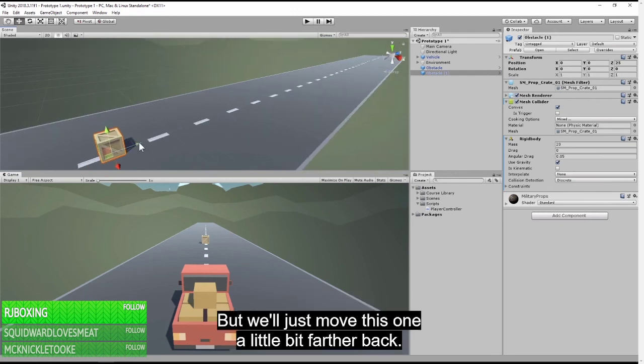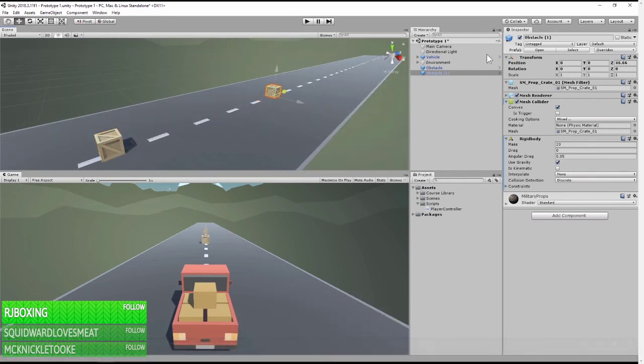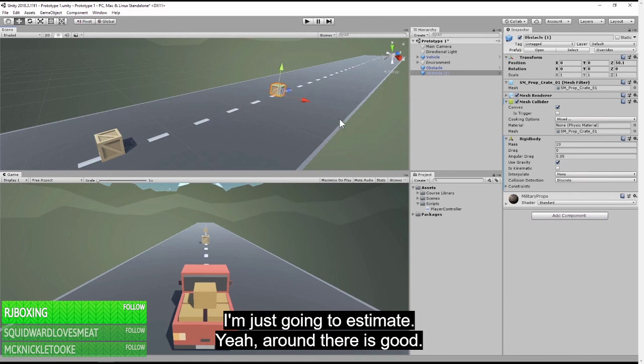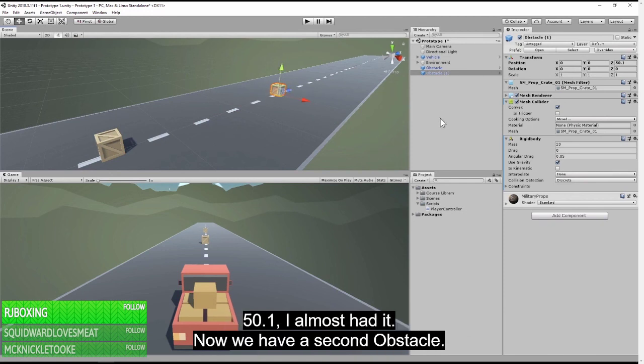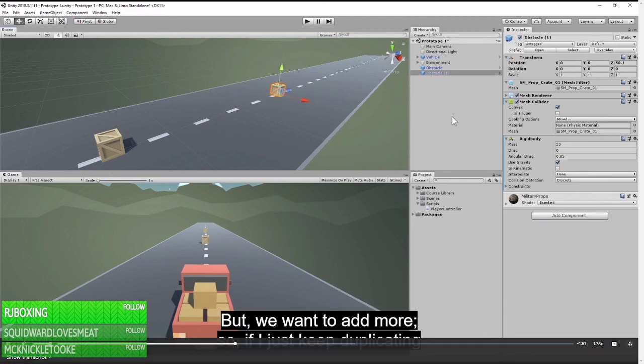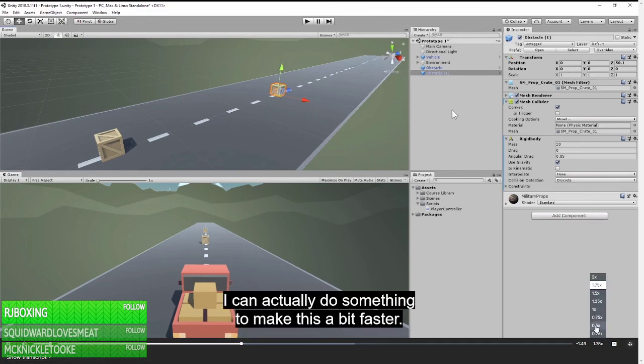So that's not what we want. But we'll just move this one a little bit farther back. We'll try and get it to around 50 or so. I'm just going to estimate, yeah, around there is good. 50.1, almost at it. Now we have a second obstacle, but we want to add more. So if I just keep duplicating and dragging, that'll take a long time. So I can actually do something to make this a bit faster.